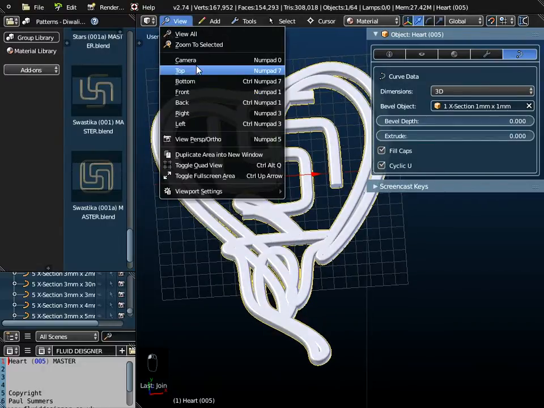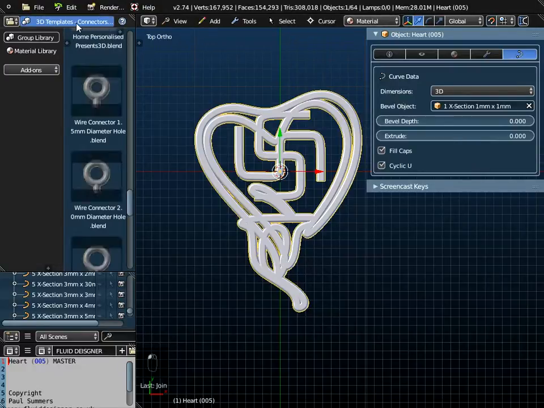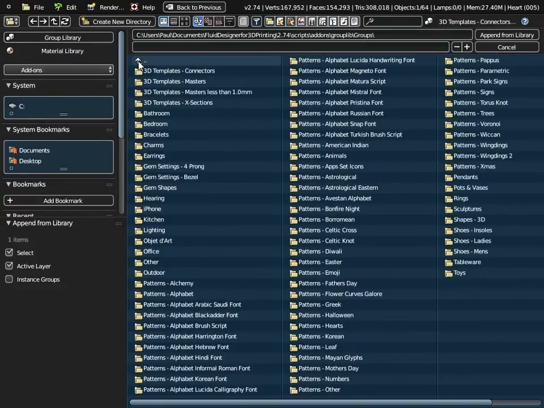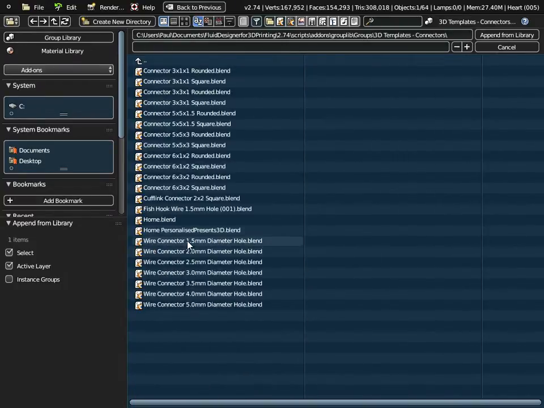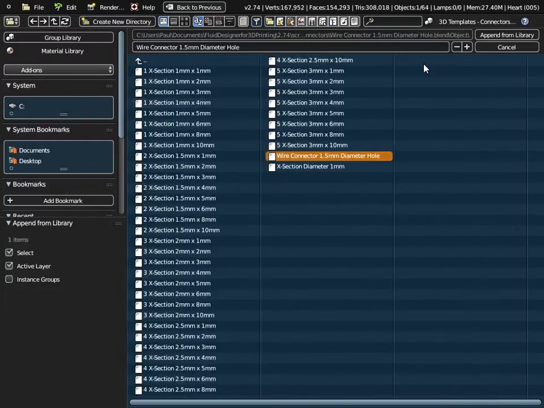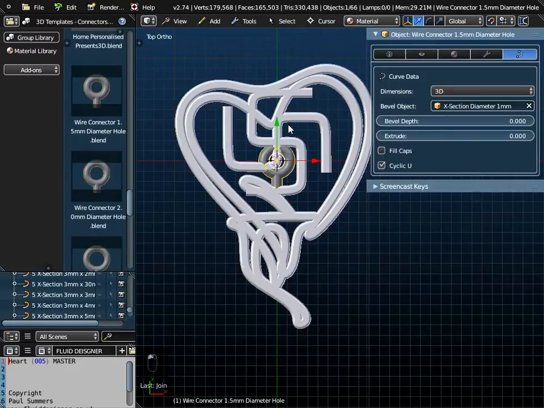So if I just go to view and top view, what we can do now is to put a ring at the top. So that was in the 3D templates connectors folder. So we go to file and append, just go up through the menu system, go to groups folder, look for 3D templates connectors, and we're going to use the one with a 1.5mm diameter hole, assuming that you're using a 1mm wire on your fish hook that you use for your earring.